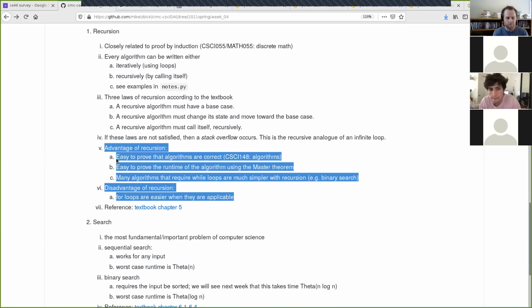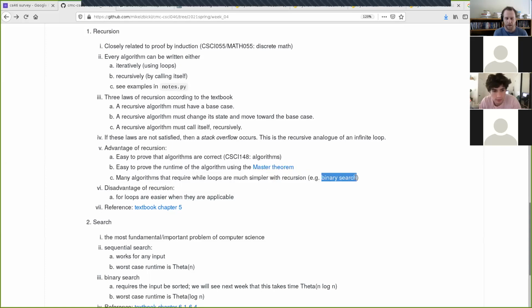Any questions about those advantages, disadvantages? Here in a second, we'll take a look at the binary search algorithm, which is sort of the classic example of an algorithm that's much simpler with recursion than it is with iteration.